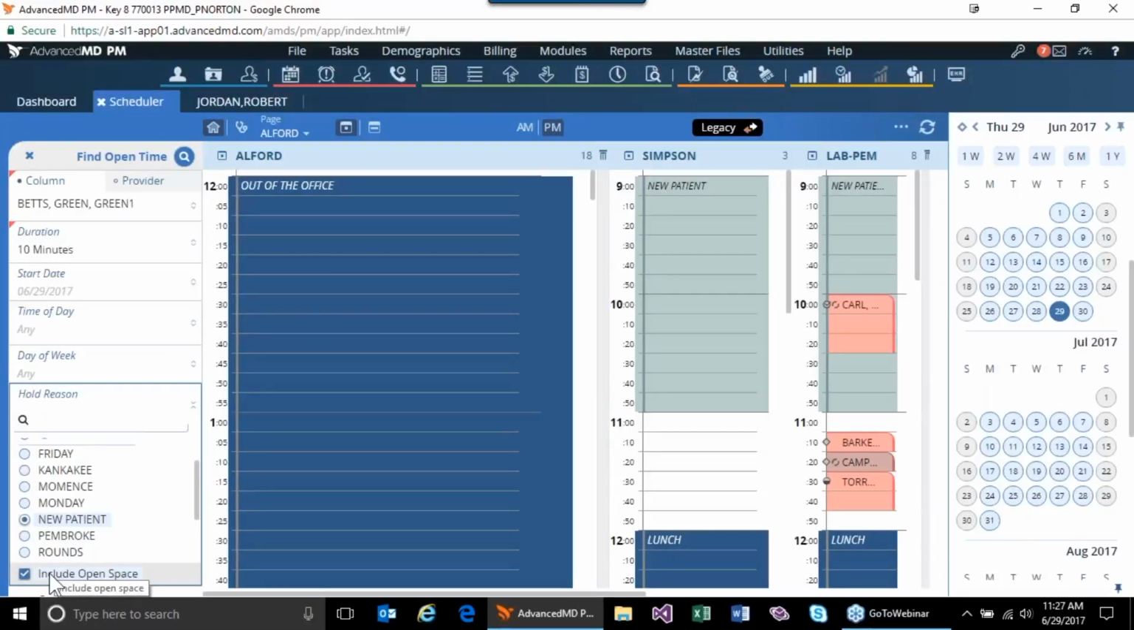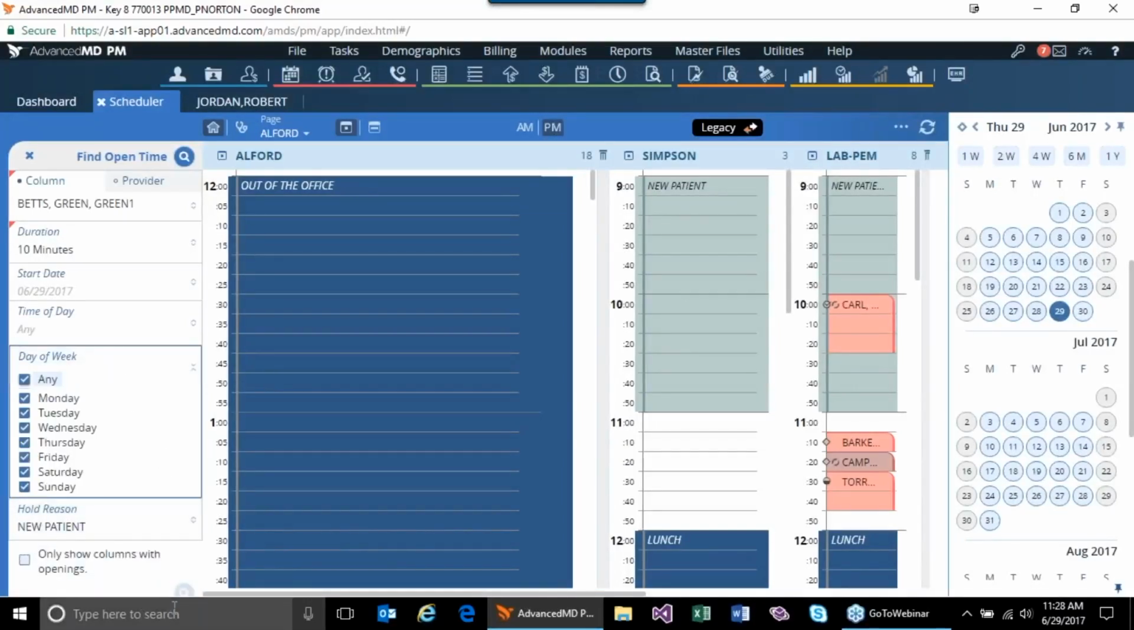Oftentimes clients might get confused because they execute their find and it comes back and they say, wait a minute, it's finding all this open space. I'm looking for just the new patient hold because I've got a new patient in and I want to book them into one of those holds. If that's your scenario, make sure you uncheck that. Now when it executes, it's only looking for open space that has that new patient hold. So that's a critical component to how you're going to do that.